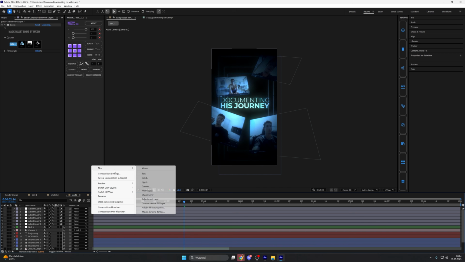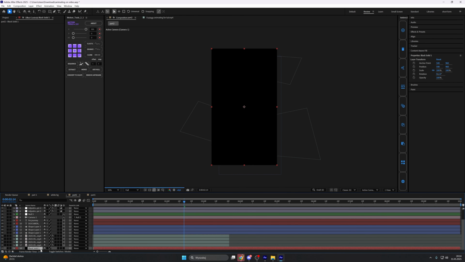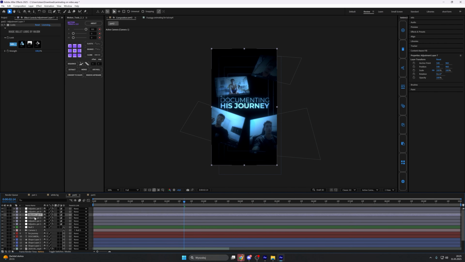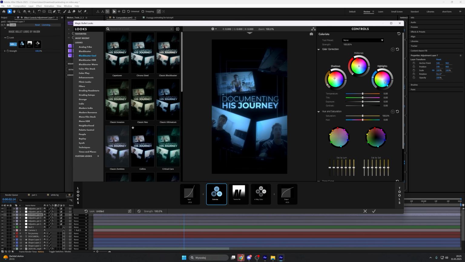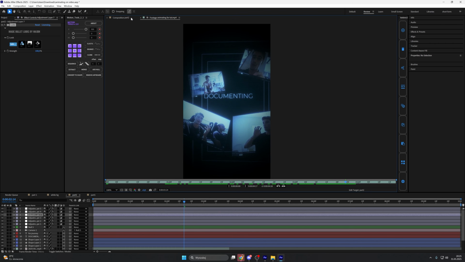Also, what I suggest is to add a solid here, and let's place that below everything, because as you can see, our Colorista effect has to be on the black solid as well, because thanks to that it looks just better. We can also adjust the Colorista effect for new. Okay, something like that. Perfect. I think it's very similar.